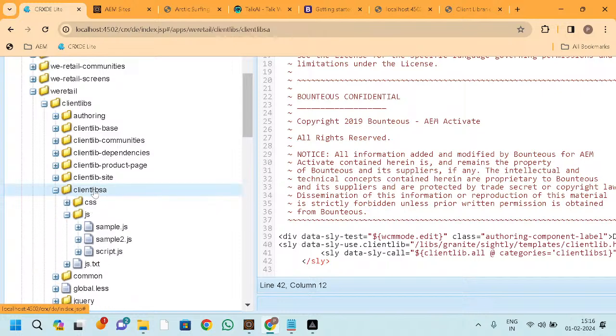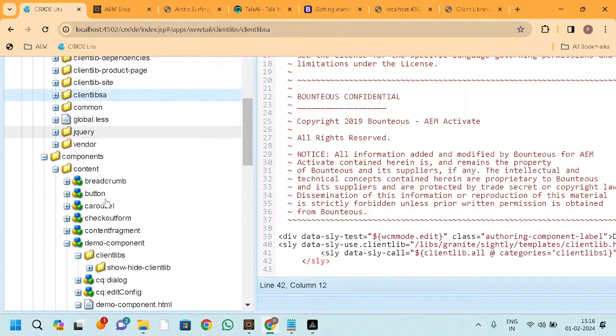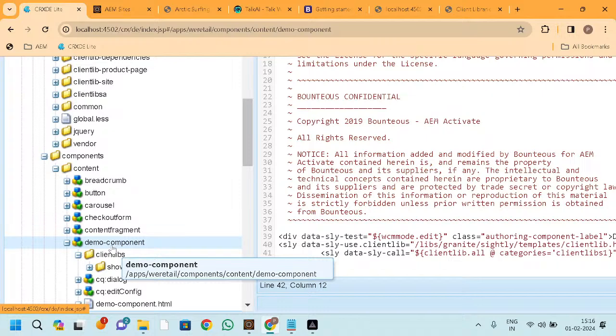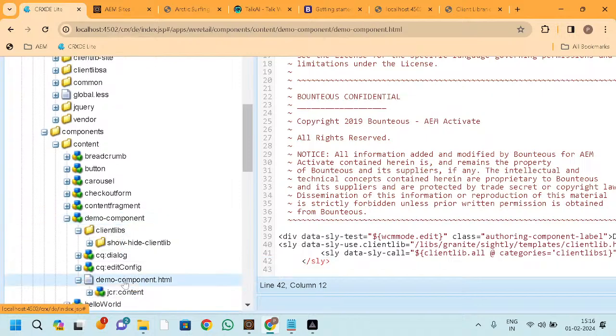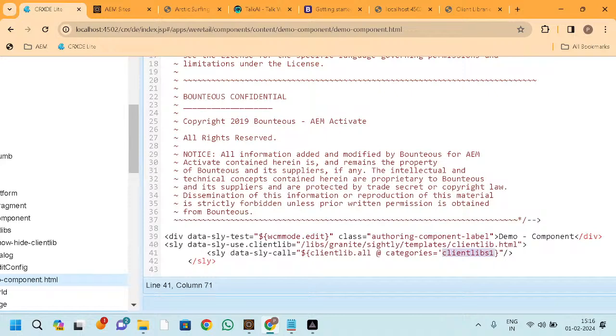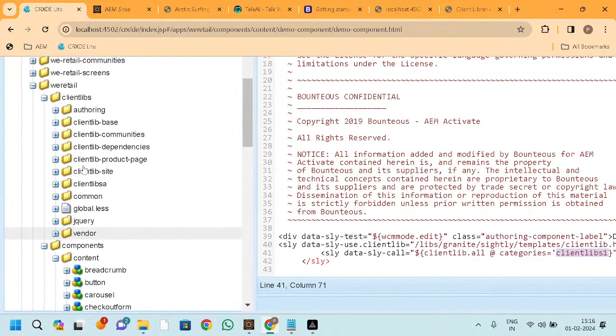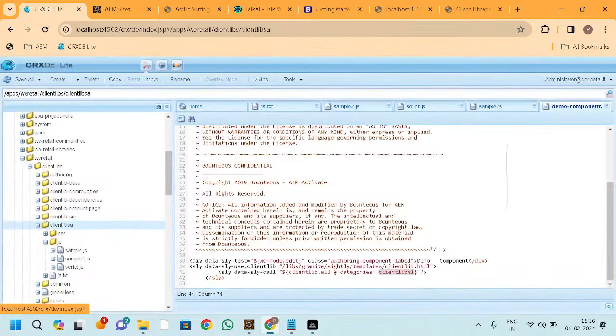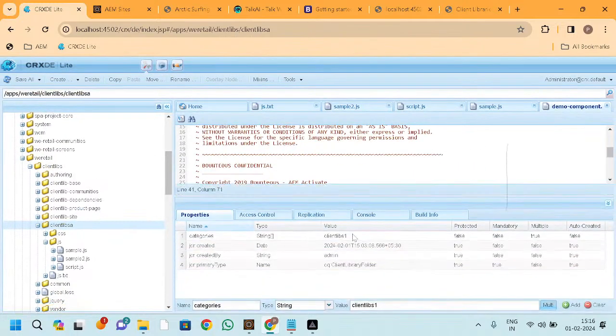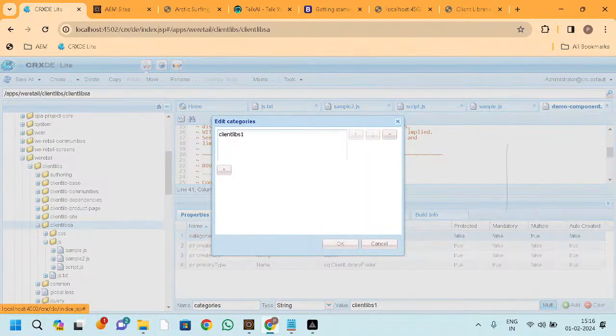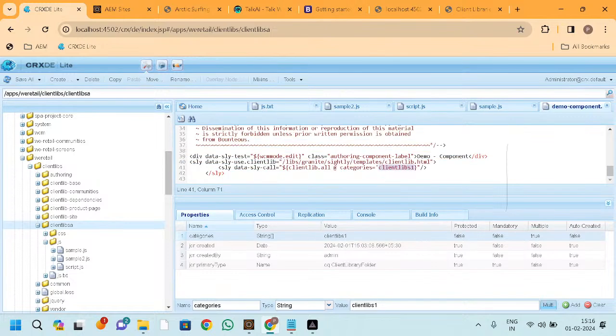Here you see, this is the client library. I need to call it inside this component. So where is the HTML file? Yeah, this one. Here you need to load this code, and what we have to change is the category. What is the name of our category? Come here, simply open the properties. What is the category? Yeah, clientlib1. You just copy it, come here, and instead of this you paste this one. That's it.